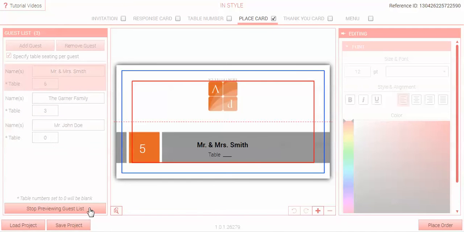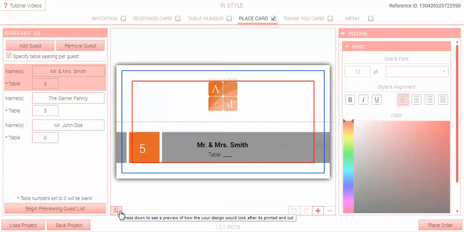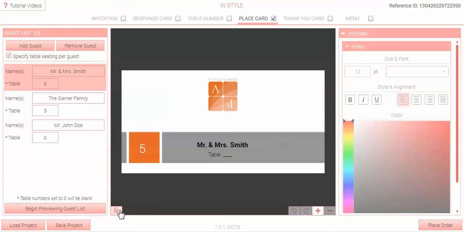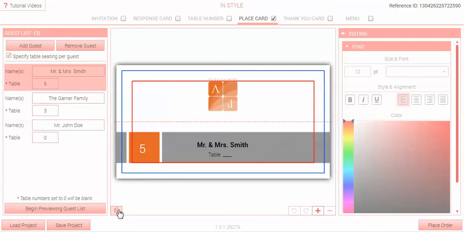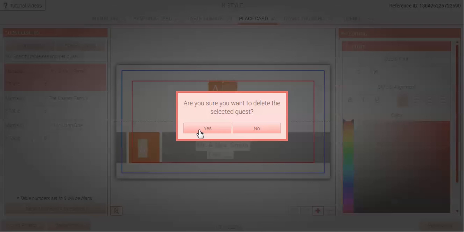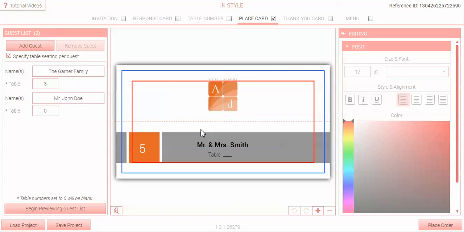Let's stop that. And remember, save often, because there are going to be a lot of guests on your list, and don't forget to preview every time. That shows you the previewing. And that is it. All there is left is removing guests. You don't have to worry about deleting them by accident. You always get a pop-up. And that does it for the tutorial.